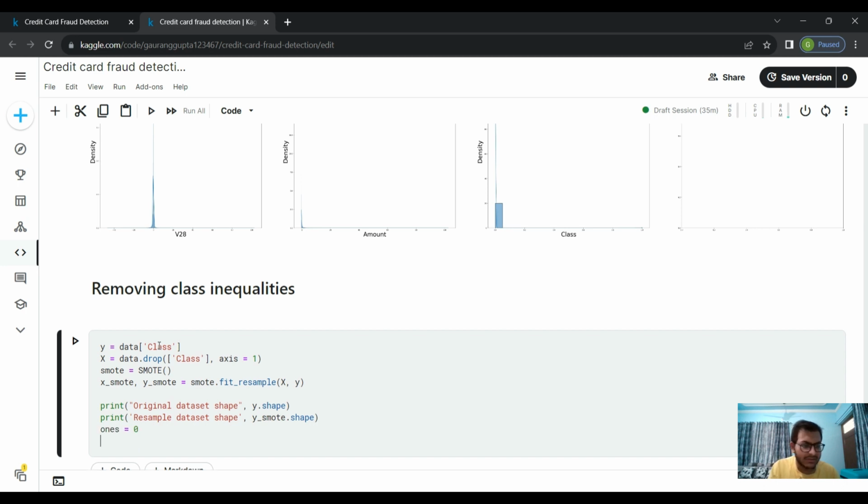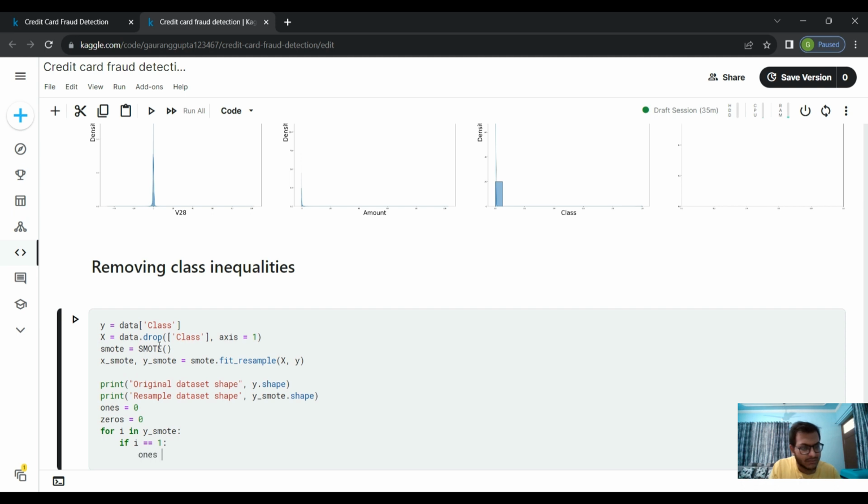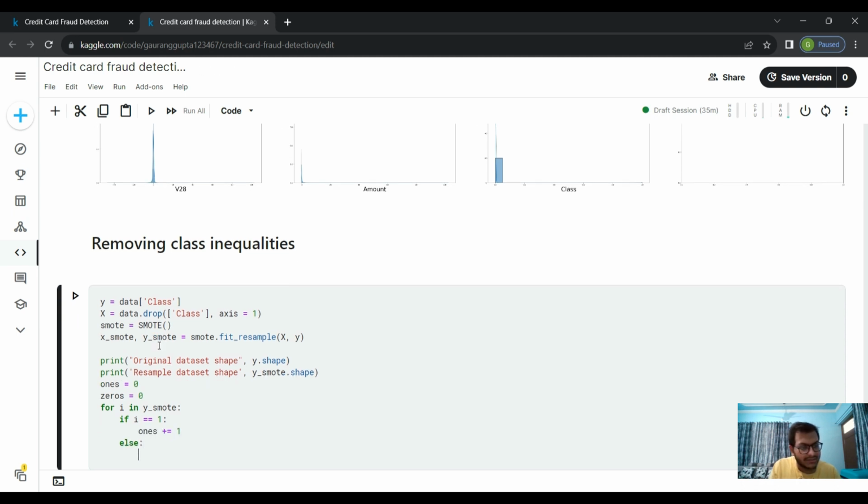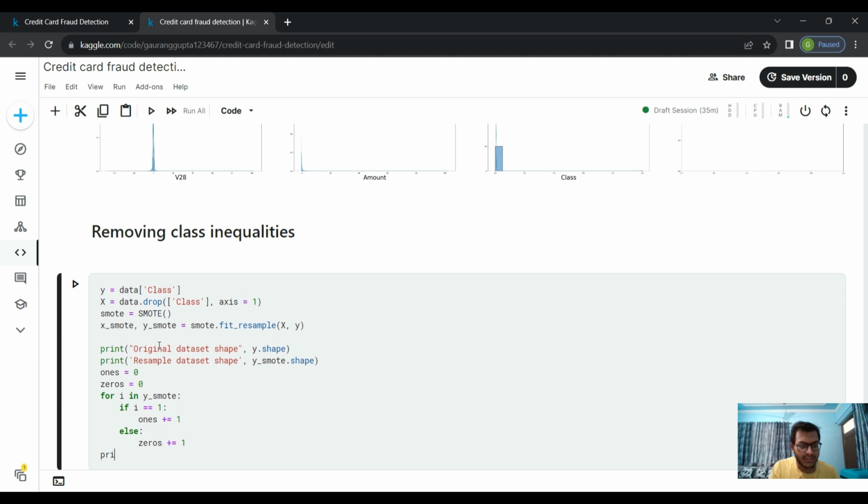Ones will be 0, zeros will be 0. Then for i in y_SMOTE, if i is equal to 1, then ones plus equal to 1, else zeros plus equal to 1. Then print ones comma zeros.